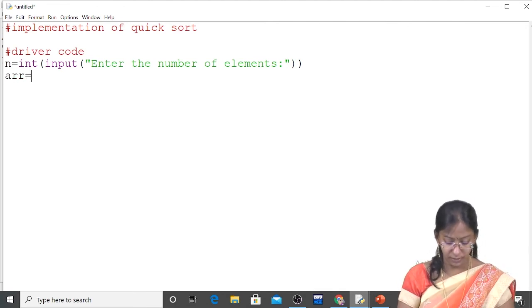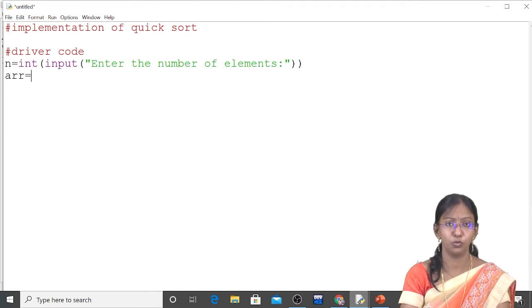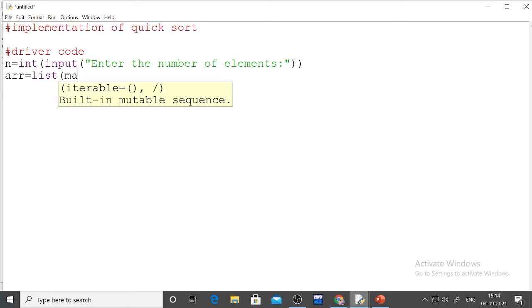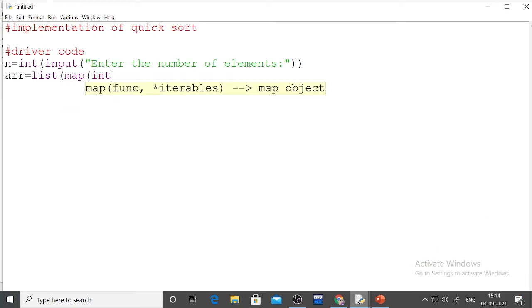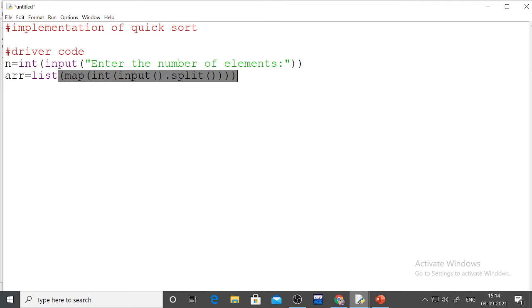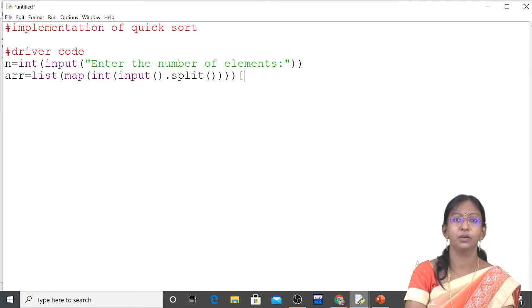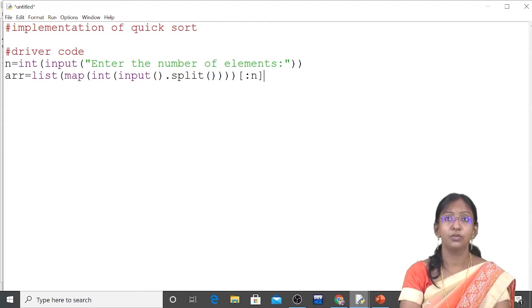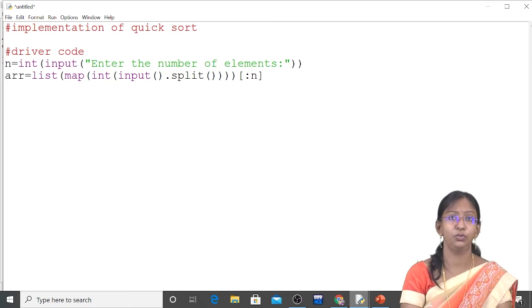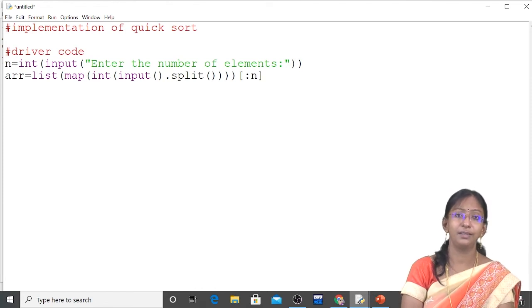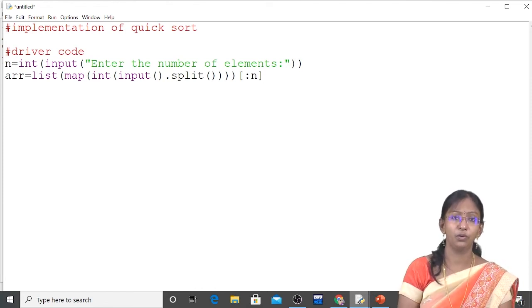So let arr be the list of elements that I'm supposed to read: list(map(int, input().split())). I'm using the split function so that a separation comes. I want to put a limit, so I'm using a slicing operator so that I read only n elements. As soon as I complete reading n elements, the reading process will come to an end rather than going on and on. It will not halt otherwise.